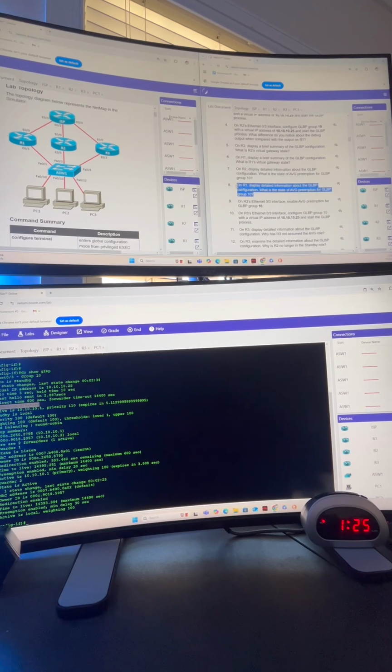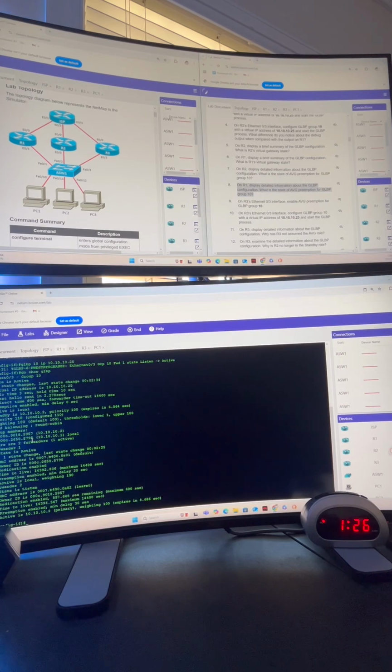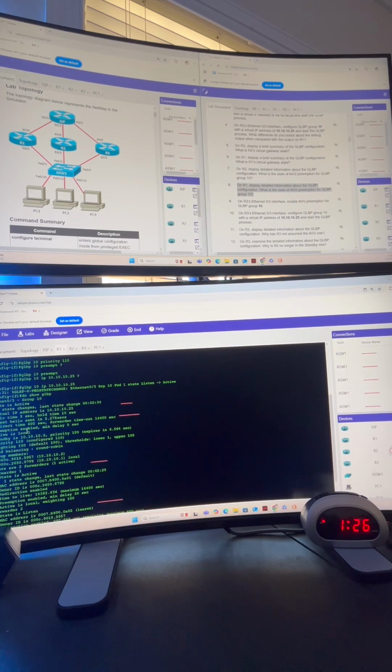And it says on R1, display detailed information about GLBP configuration. What is the state of the AVG preemption for GLBP Group 10? Well, if we take a look at the preemption over here, you can see that the preemption is enabled on R1, and we did that earlier in our configuration right here. We said GLBP 10 preempt. Okay, so we can see that its preemption is enabled.